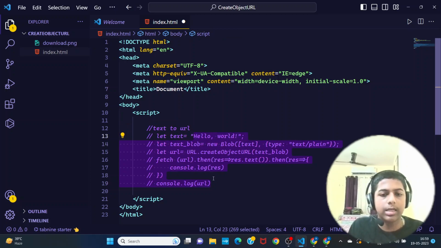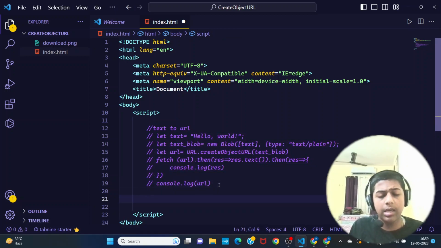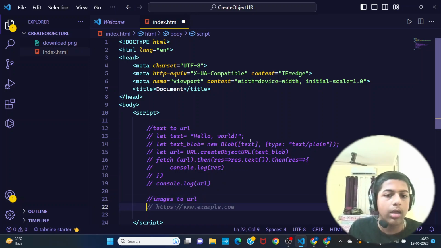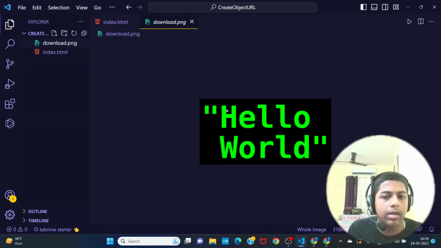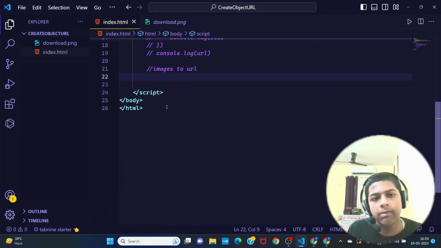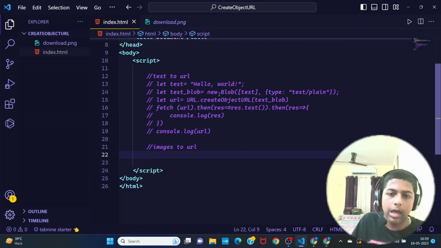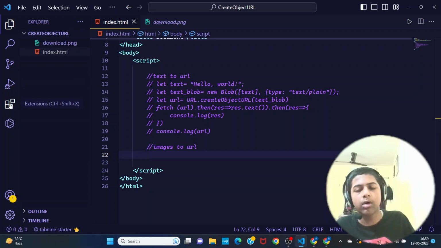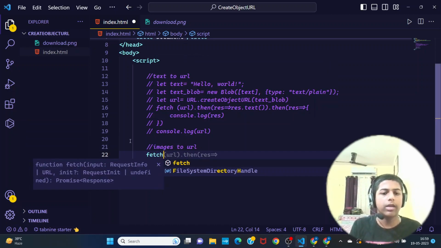Now let's come to the next one. That's how we can convert images into URL. So this is one of the most important ones. Now here, what we are going to do is, we have one image, download.png, that's like hello world only. So we are going to fetch this image and convert the blob into a URL. You may ask how we can convert such an image into a blob. For that we can use fetch.